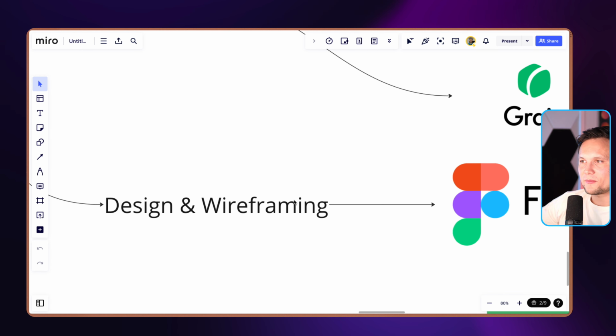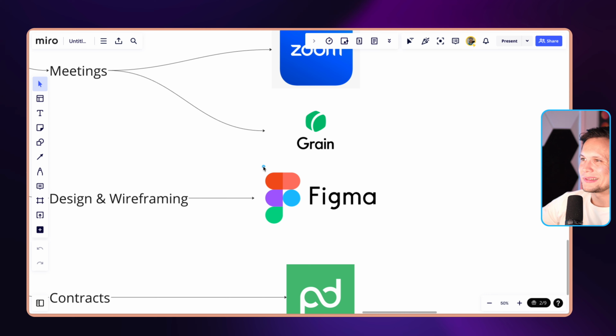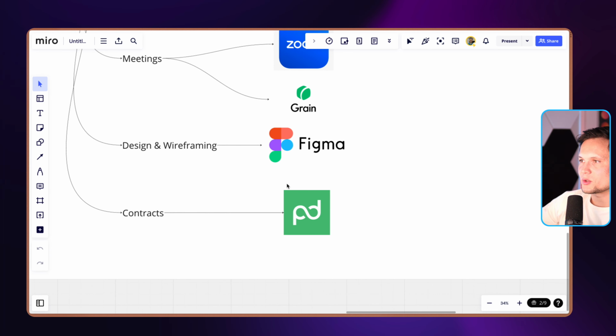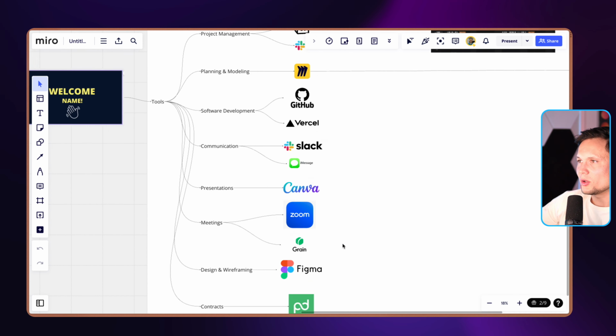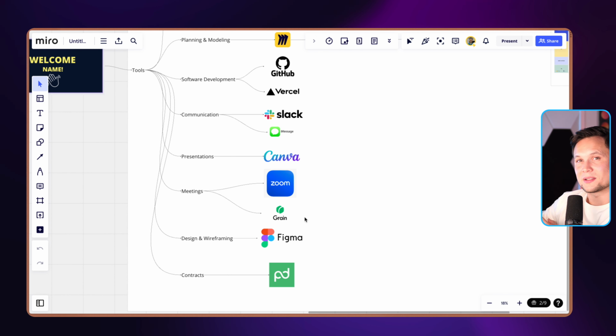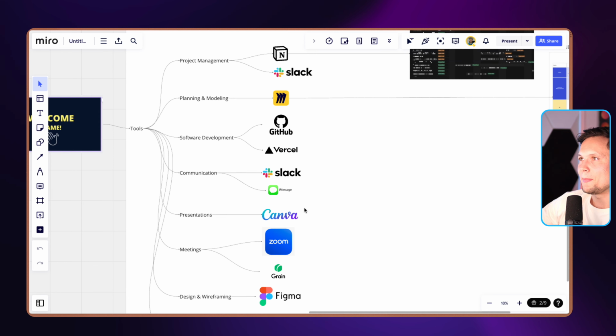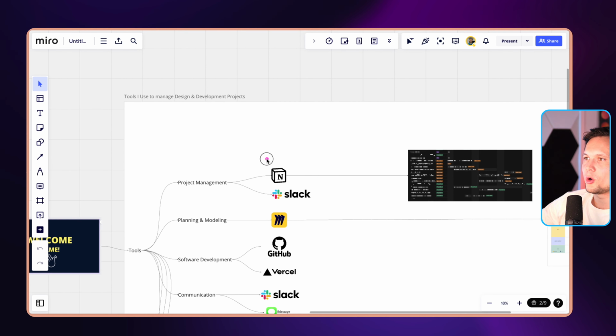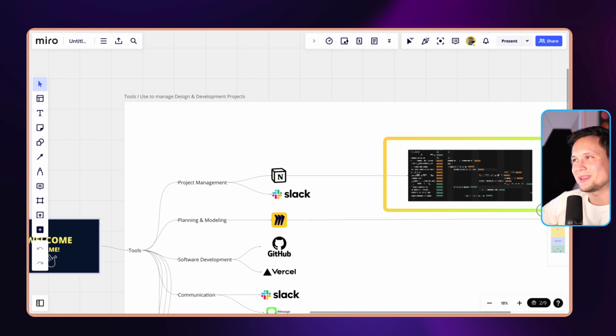For design and wireframing, of course, the king, Figma. Can't go wrong with it. Love Figma. And then for contracts, we use PandaDoc. So these are all the tools that we use. Again, this all depends on the project. Sometimes we use more tools. But right now, I want to actually take you through the Notion board for project management, because this has been a very, very big key driver for improving my project management process and actually improving the value of my work.